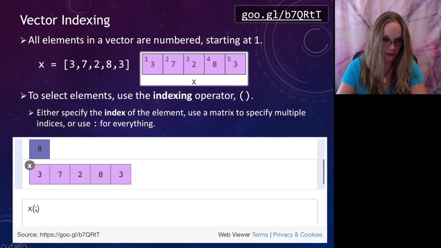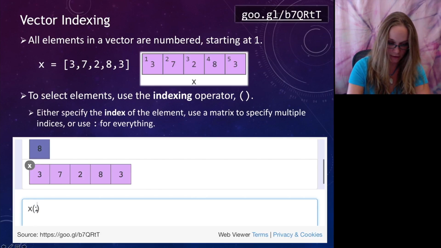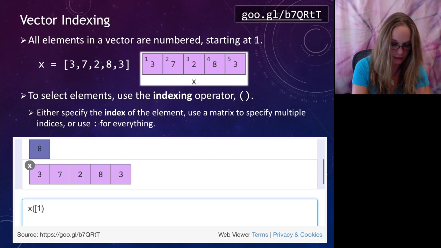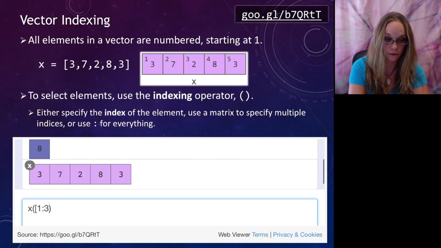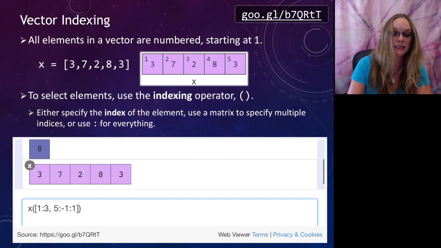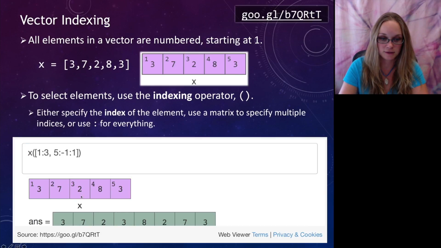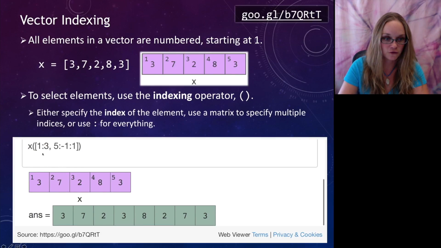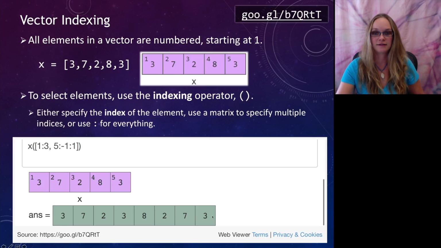Okay. Another complicated example here. You can use this to do things. You can first take the range of 1, 2, 3 elements, and then you can start at the 5th element and go backwards. Go back by 1, and go all the way down to the first element. Do this, and now we get this one. So the first 3 elements, 3, 7, 2, are right here, and then start with the 5th element and go backwards. Then we get 3, 8, 2, 7, 3 down here. All right, that is vector indexing.